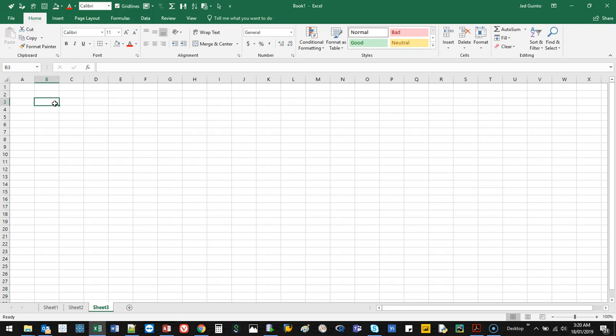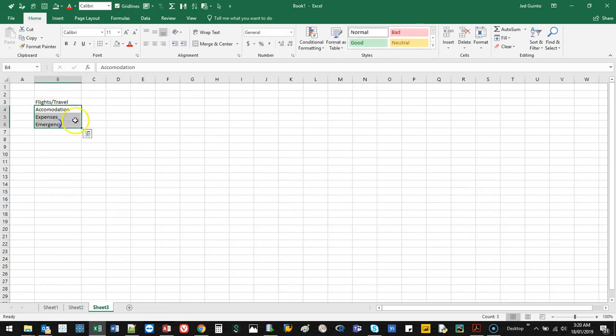So the way I usually do it for holiday planning is you've got three main things. You've got flights and travel. You may not be flying. You have accommodation, right? And then expenses, and then you have emergency. And the way I like to do it is probably four piles. Let's give it a bit more room.